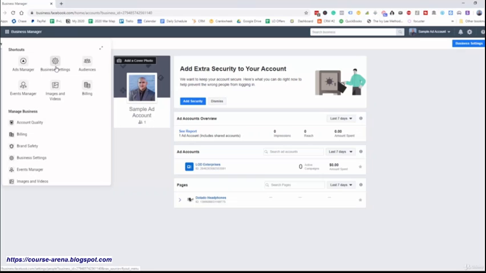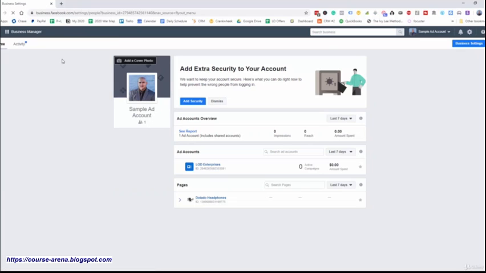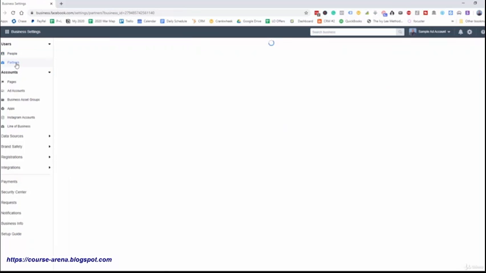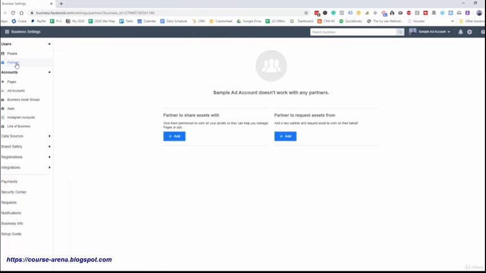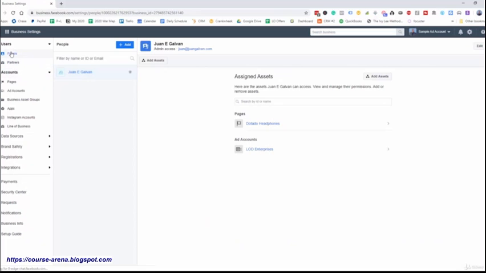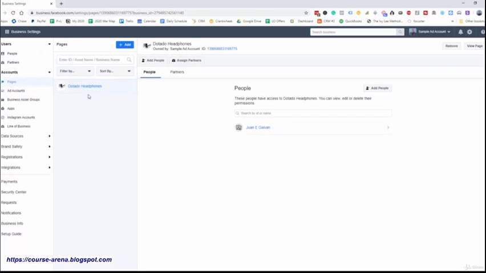And so let's go over here to the business settings. This is where we're going to have all of the information as far as the different pages, the different partners, ad accounts, different people that we're giving access to. If we go to the partners here, this is where we would set up different white label agencies, different individuals, and then obviously up here, the people, all the individuals that have access to certain assets, all the different pages that we have access to.